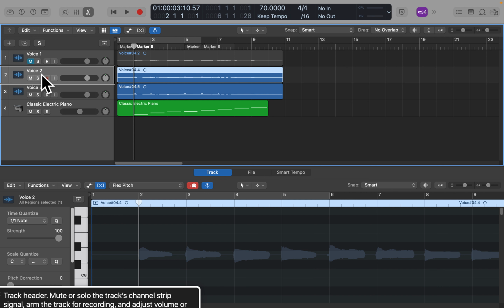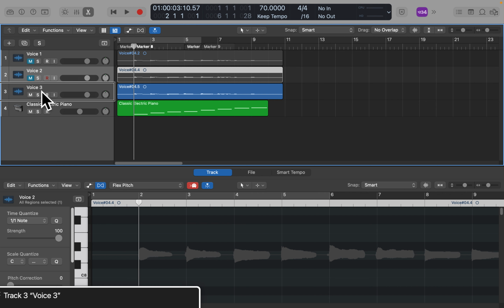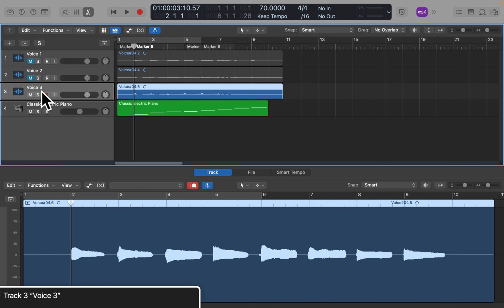So you see, the automatic Flex Pitch in this case didn't exactly do what we expected it to do.